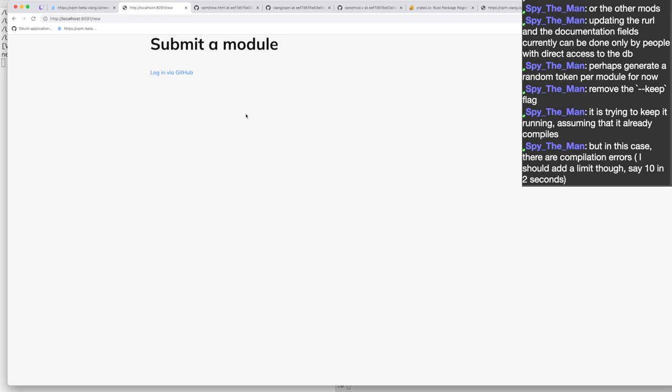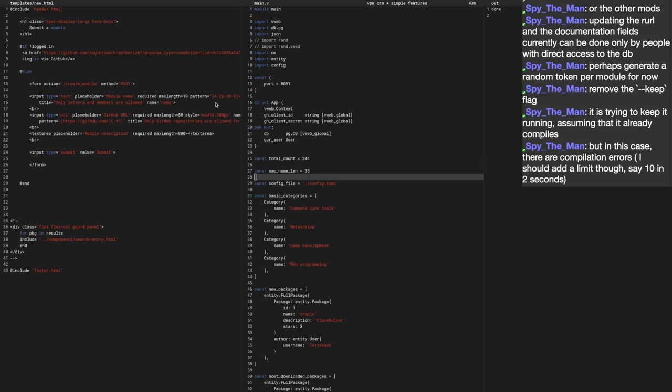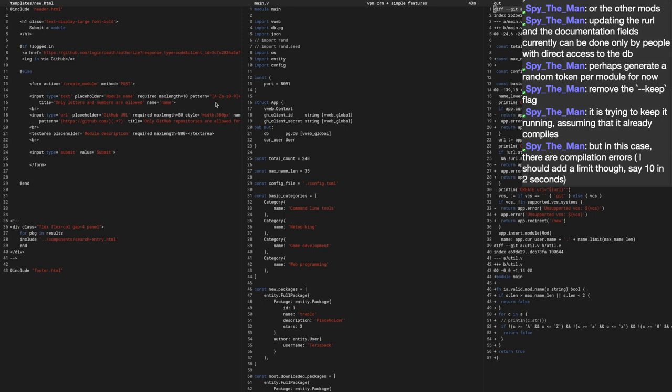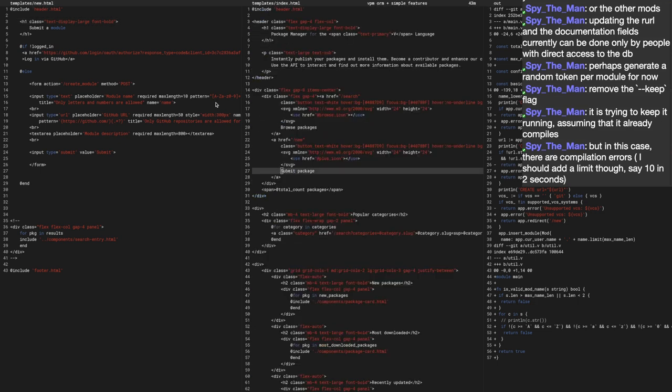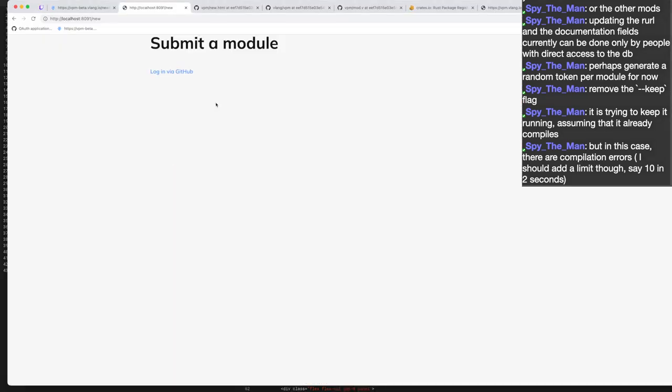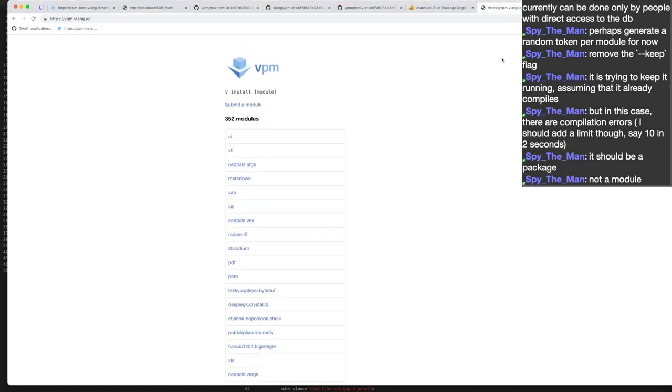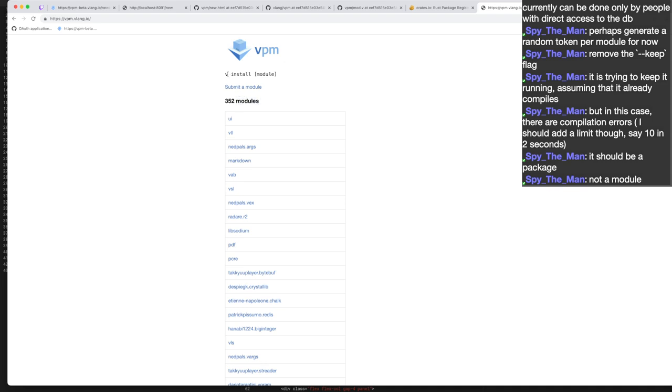Submit module. Nice. It's missing the header thing. Why? Is it because it's called VPM, V Package Manager? Is it a package or a module? I'm confused. It should be called a module, yeah. But it's called VPM.